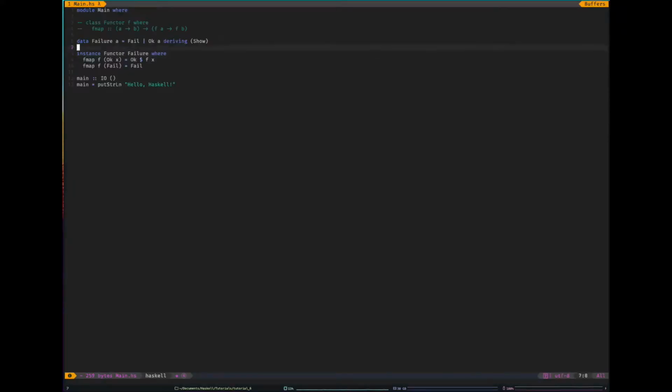So that's functor. So next, easy now, Vim, bit eager.